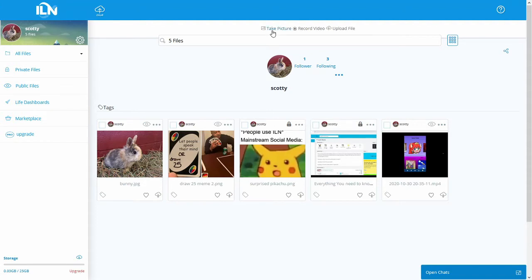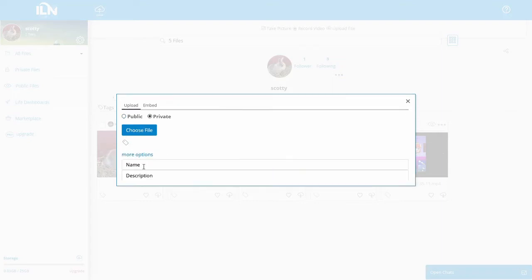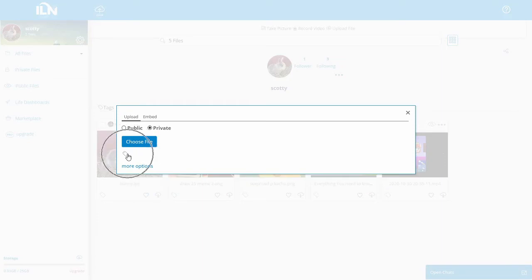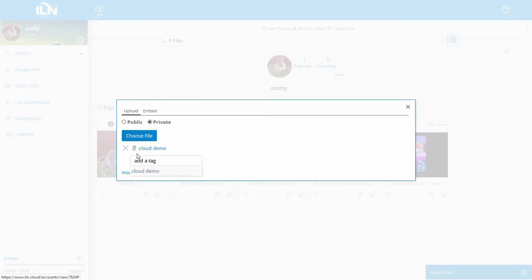You can upload new files, say a picture or video of yourself using a webcam or camera phone or things like that. You can upload, in a more generic sense, a private file such that only people you explicitly give permission to can see the file, or a public file such that anybody can see it. You can give some options such as a name or description, and you can add tags which make your file much easier to find. You can type in a new tag, like so, just hit enter or hit that button, although I'm going to add the already made tag, Cloud Demo, and I'm going to hit the choose file button.